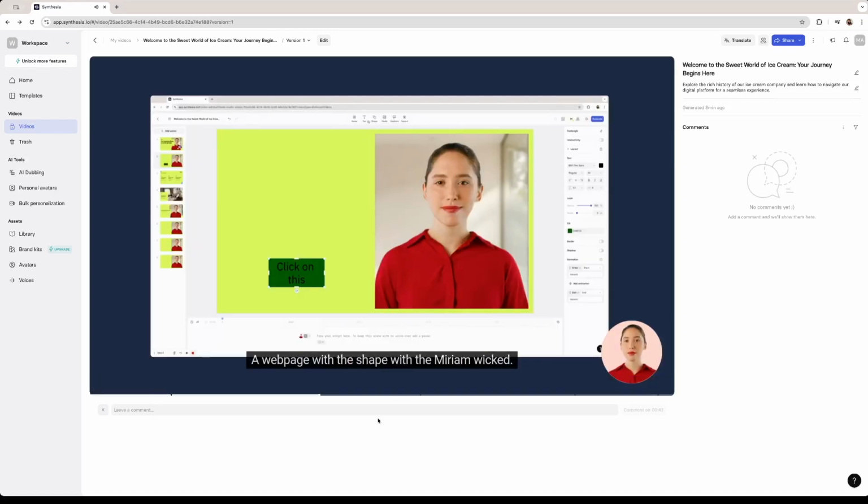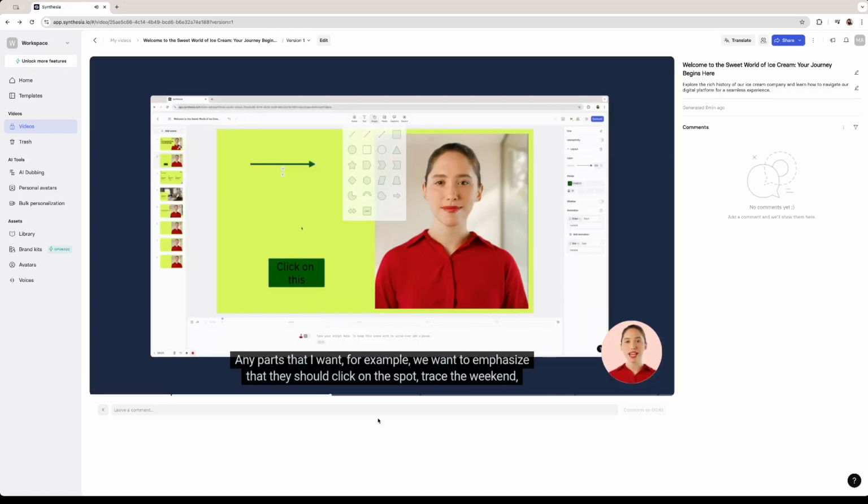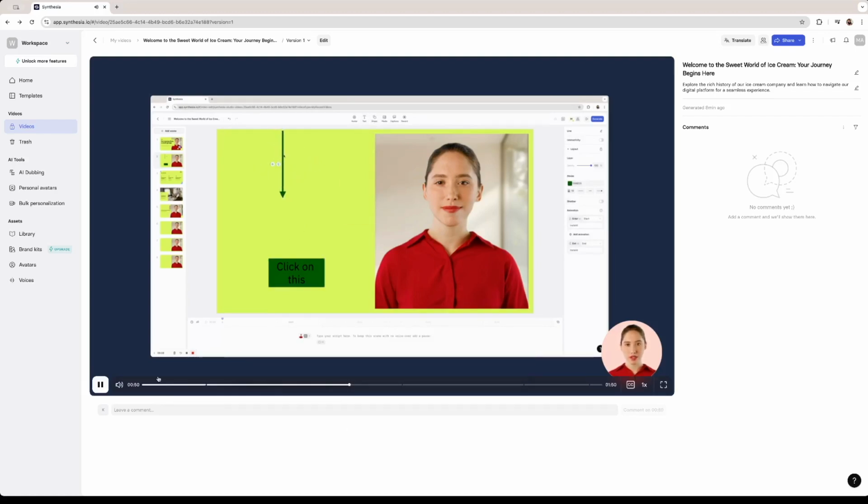Any parts that I want, for example, we want to emphasize that they should click on this spot. And as you see, the English that is spoken has a Spanish accent, because it understood my voice.